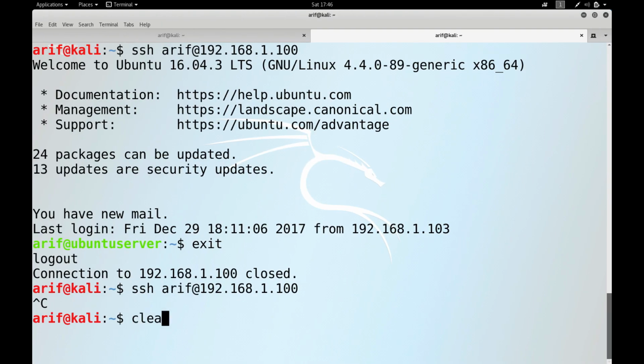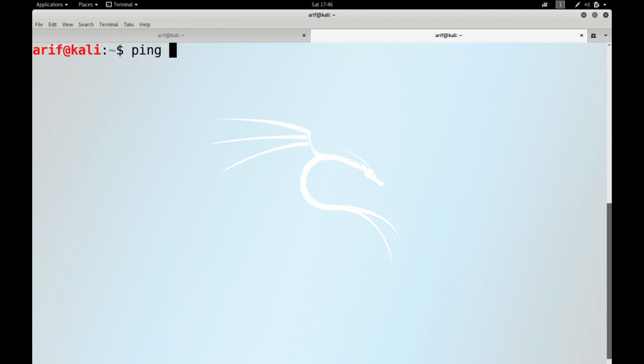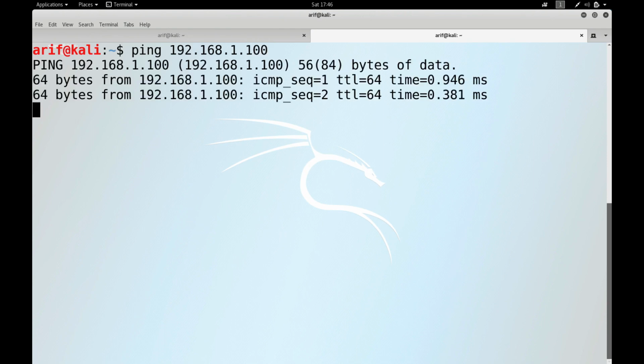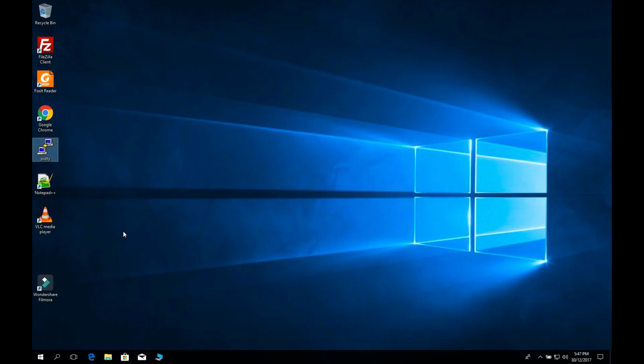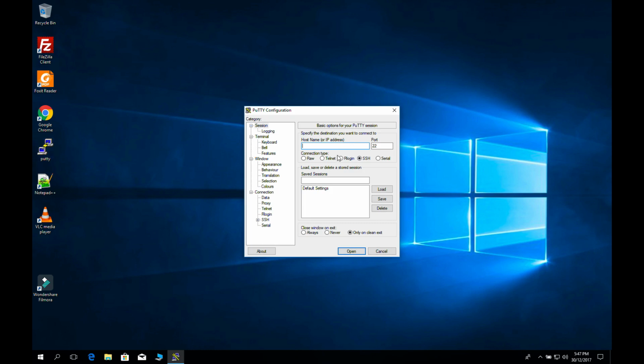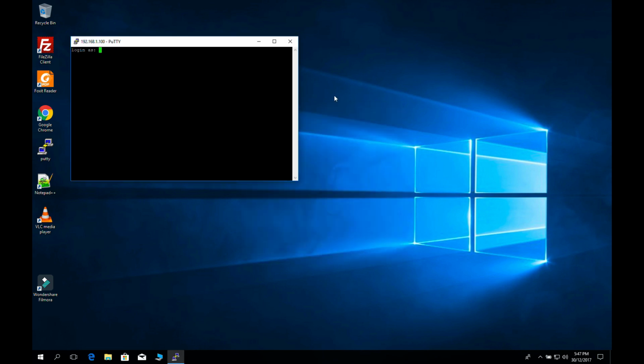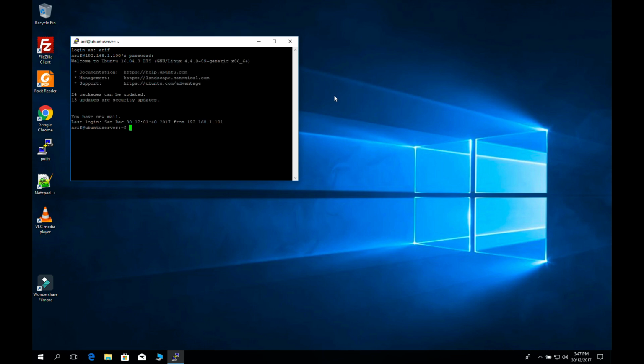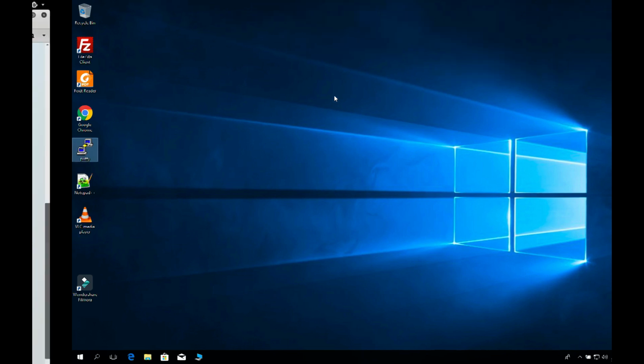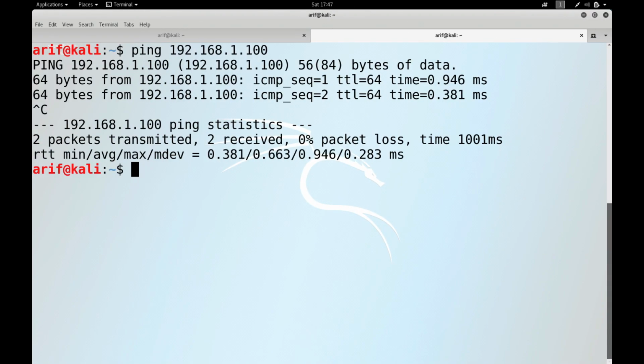Well, right now, if I'm sitting on the Kali machine, I can ping 192.168.1.100, that is the Ubuntu server, from the Kali machine. And if I am on the Windows 10 machine, let me use PuTTY to connect to 192.168.1.100 at port 22. Let me open it, log in as, let's suppose, arif, and the password is, I'm not going to tell you, and I'm successful. Let me exit, okay, fine.